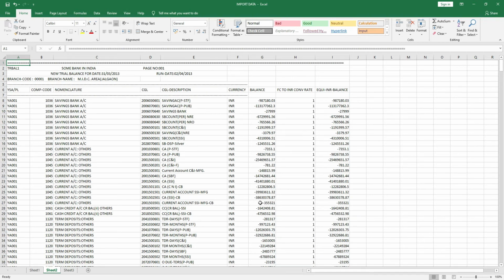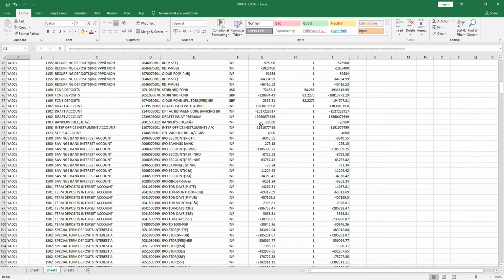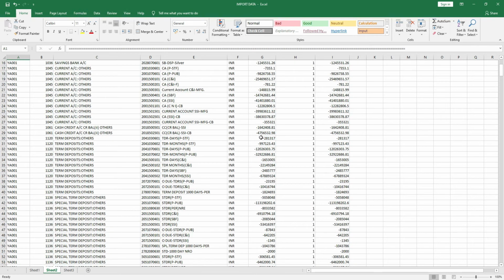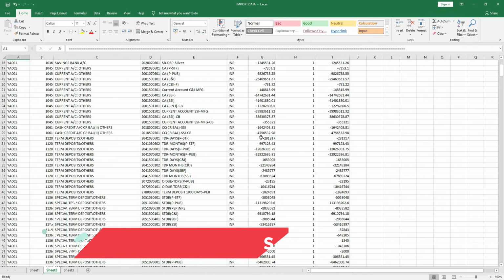So in order to make the data lean, the first thing I need to do is identify the most important column. And I realize that the most important column in this particular trial balance is the amount field. No row with an amount field should be deleted. So now how do I remove the redundancies? Simple, by merely applying data filters. Applying a data filter is one of the very robust ways of cleansing the data.